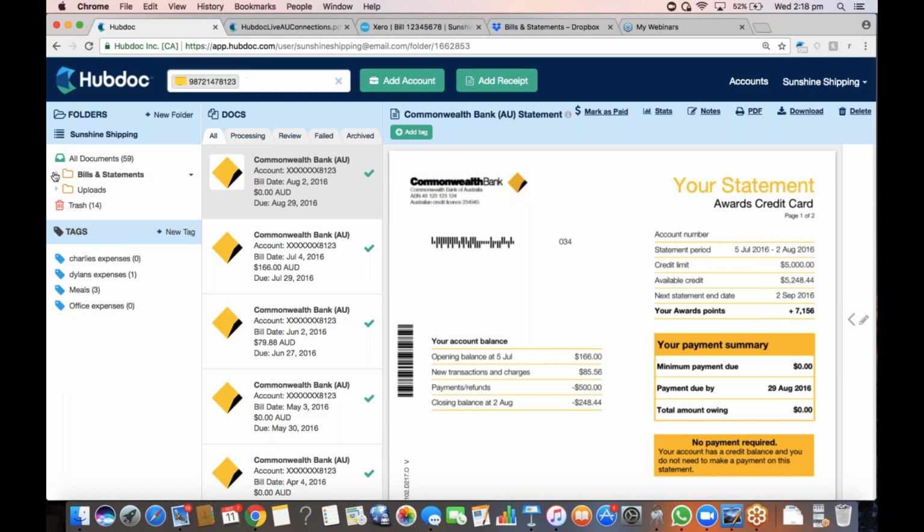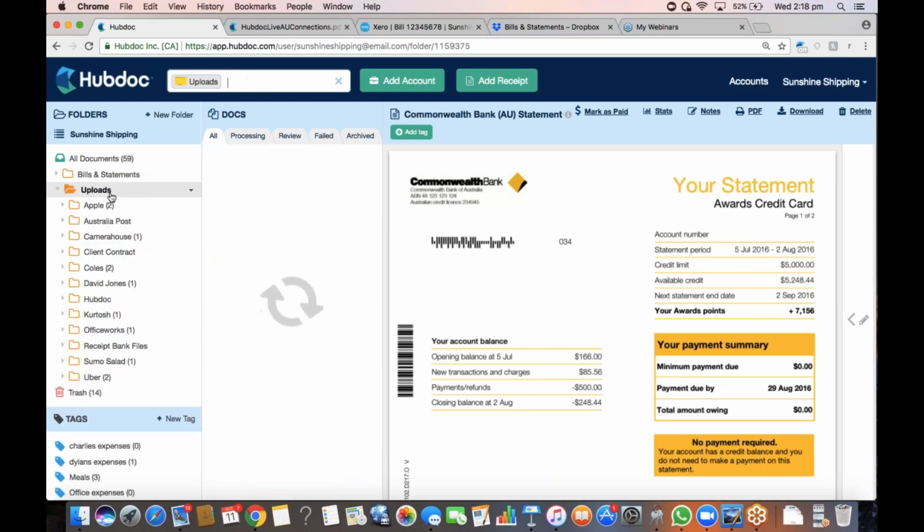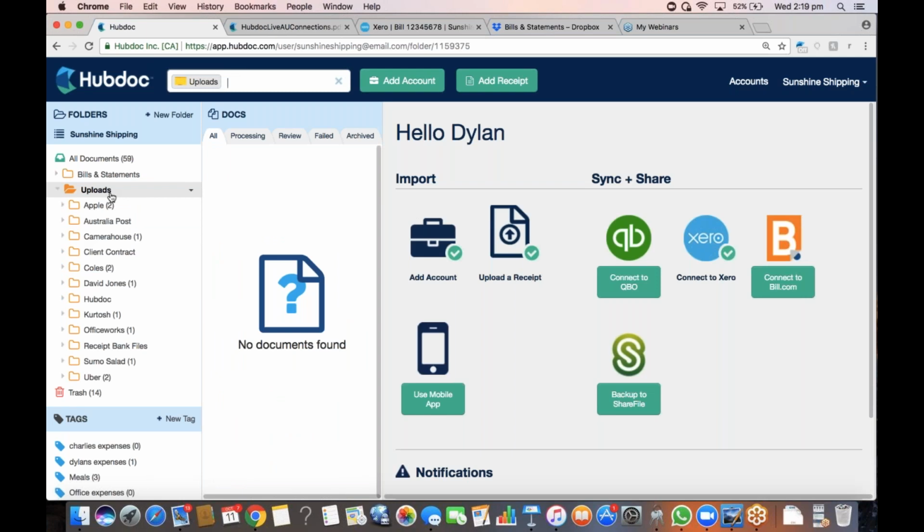So the way our folders are structured is under bills and statements and uploads. So bills and statements is everything that comes through from an automated connection. Uploads is anything that's come through the mobile app or the unique intake email address or drag and drop from your computer. So anything that's gone through OCR will be in uploads. Anything that's come automatically will come through bills and statements.